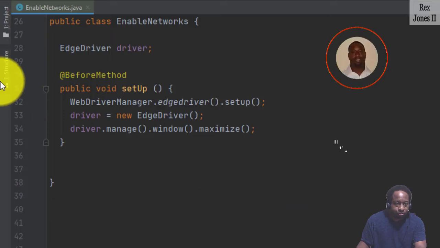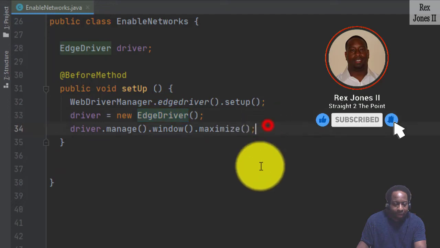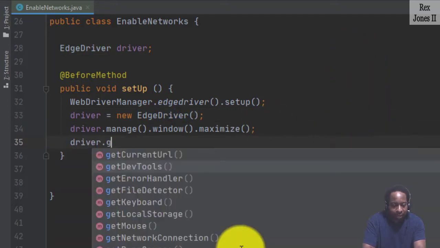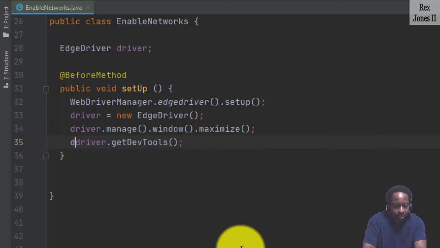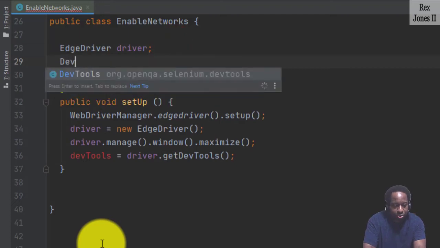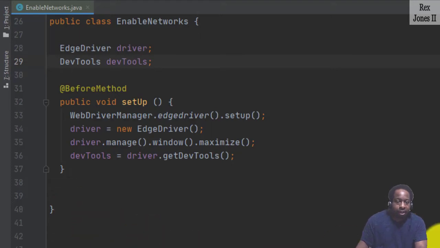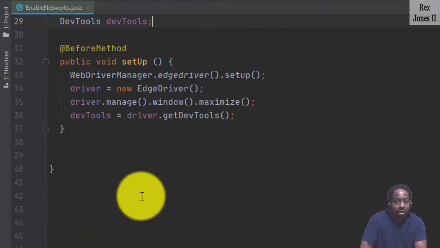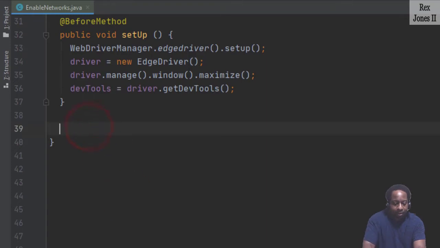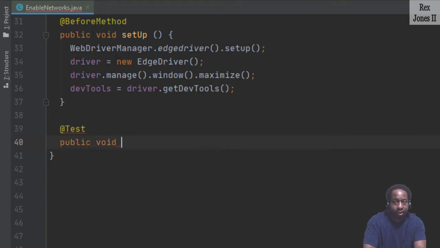For our test script, I have the setup method for Edge driver. Let me also add driver.getDevTools. Assign it to devTools. Also write DevTools up top. Enable the network to slow down by writing a test, public void enableSlowNetwork.